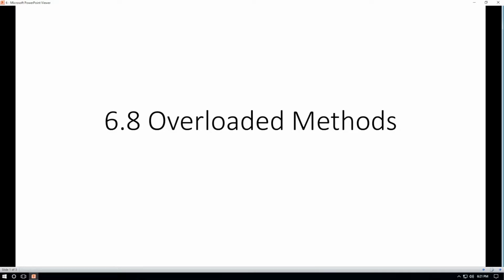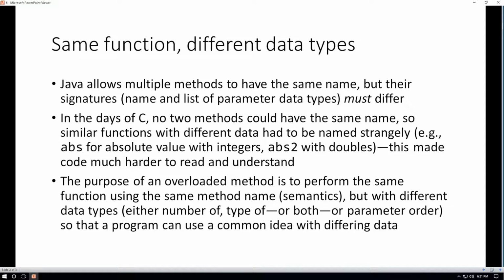In this section, we're going to discuss overloaded methods. An overloaded method is a method that has the exact same name as another method. In fact, we can have more than two with the same name, but there has to be a difference, otherwise there would be a syntax error. The difference is the number, the order, and/or the type of the parameters that the method takes. The reason is that an overloaded method semantically is the same idea working with different data.